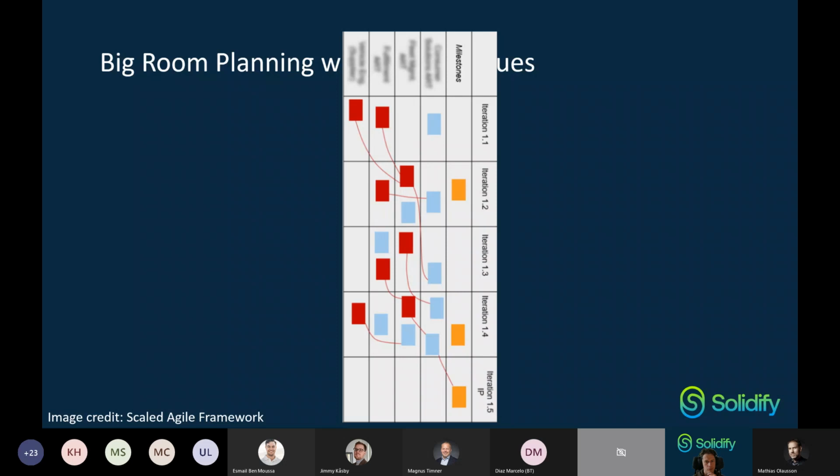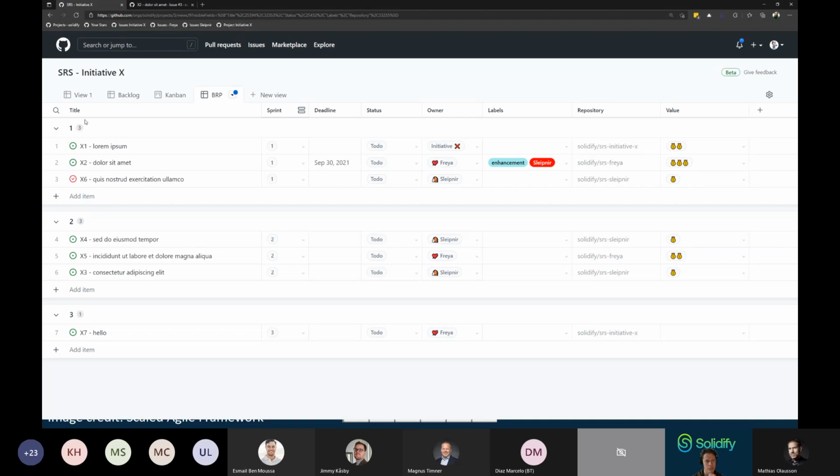Couple of teams planning together. Let's see, we have the sprint 1, sprint 2, sprint 3, etc. We can see who owns what, we can see dependencies, other important information, and we can have the necessary discussions that we need.